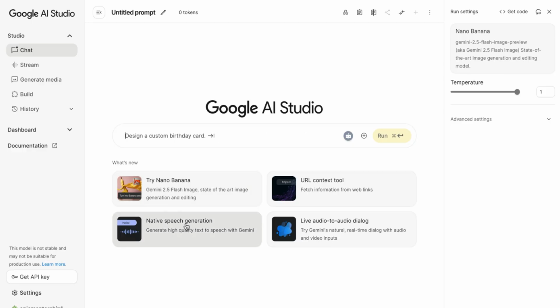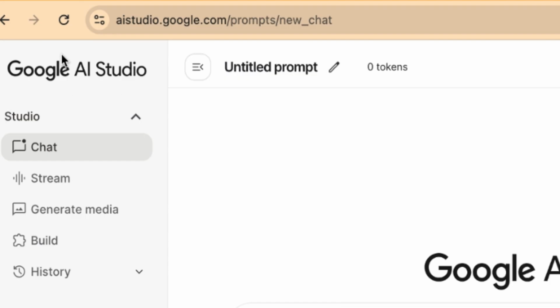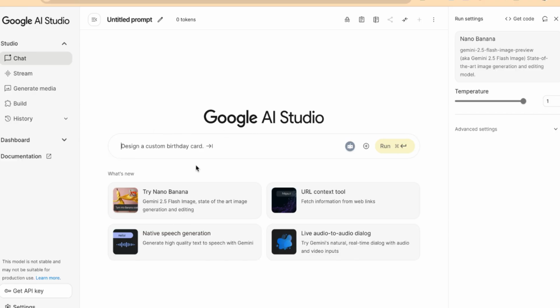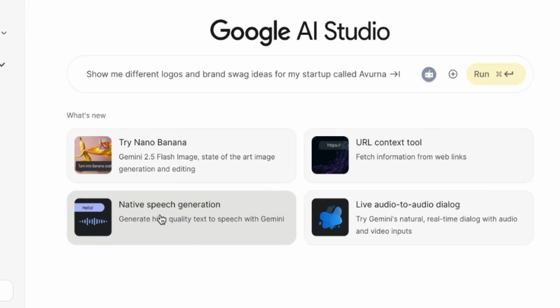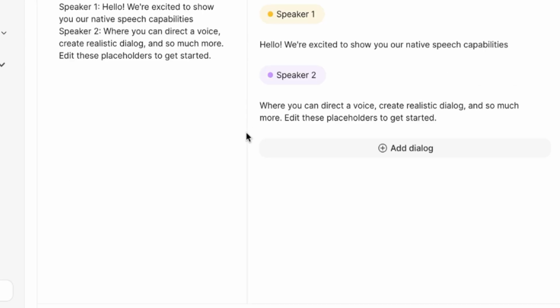So to start, the AI tool that we're going to use is Google AI Studio. So you come to aistudio.google.com and it will bring you over here. Of course, you have to log in with your account. Once you log in, you can come to native AI speech generation. So you click on this and then you can generate the speech that you have.